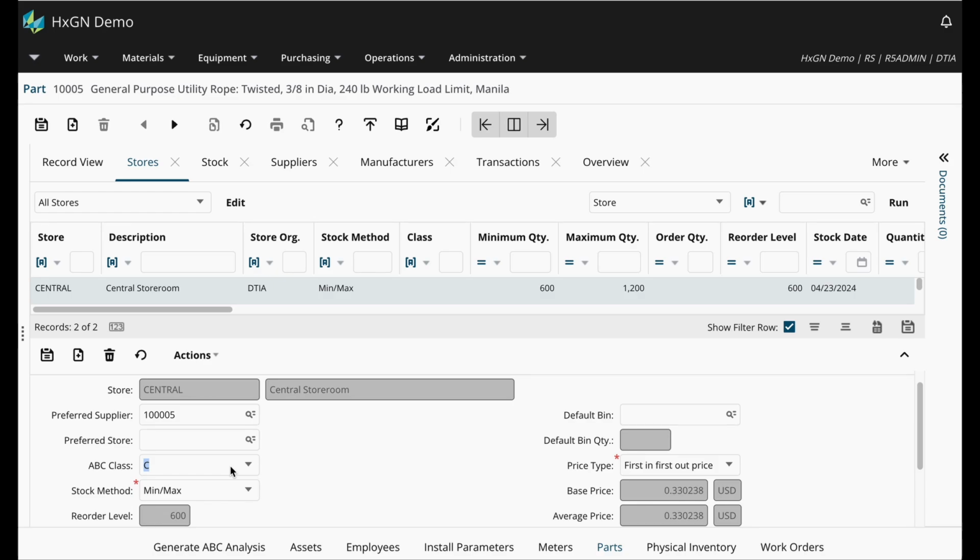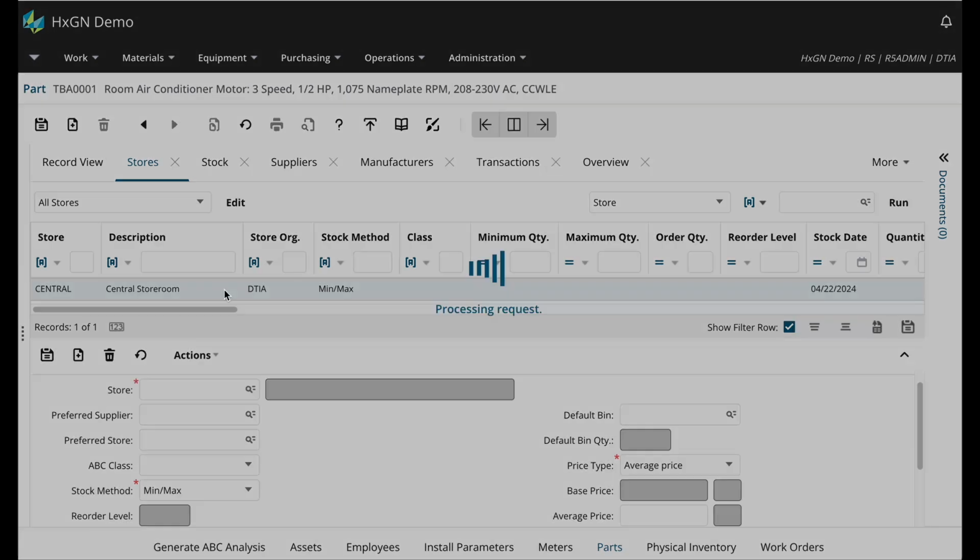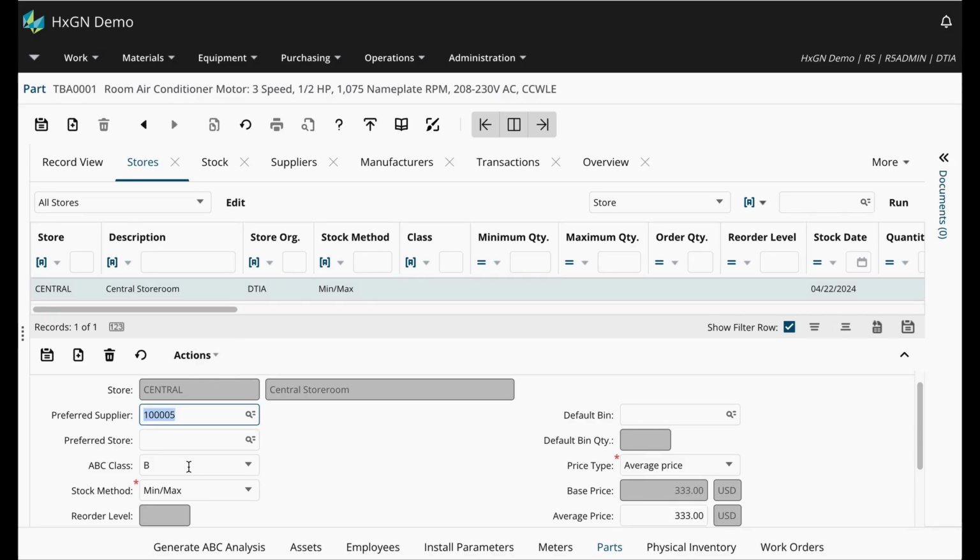On my screen, I am showing a part record for utility rope. You will notice the ABC class is C. This is because the material is inexpensive and has minimal impact on operation. If we look at another example, you will see that the ABC class for this part for the central storeroom is B. That is because the part is moderately important to operation.